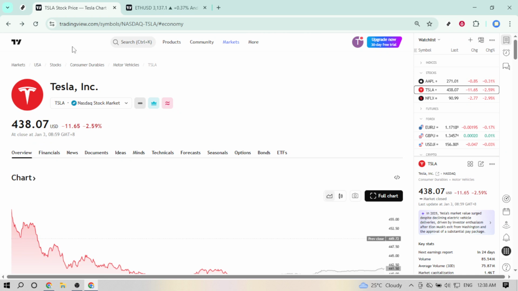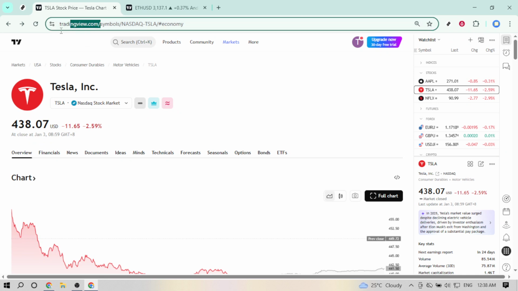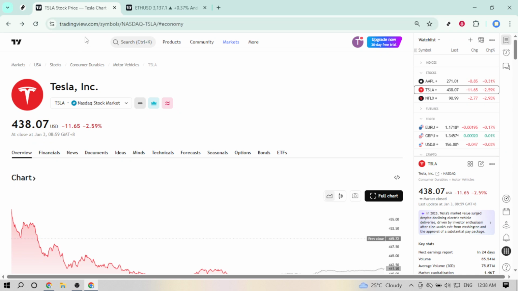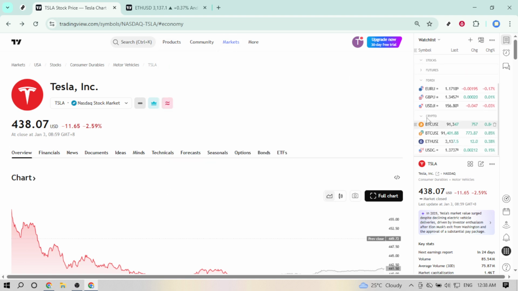Start by heading to tradingview.com. Make sure you're signed in so your changes are saved to your profile. You'll see a symbol list on the right side of the page. Click any symbol from that list to load a chart. This just ensures you're on an active chart before we make the copies.